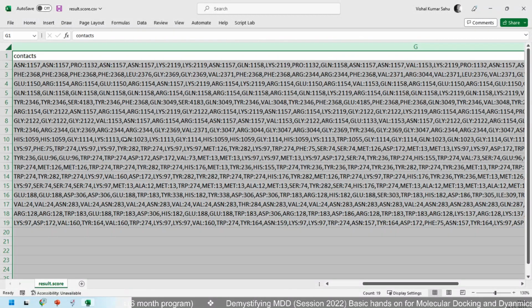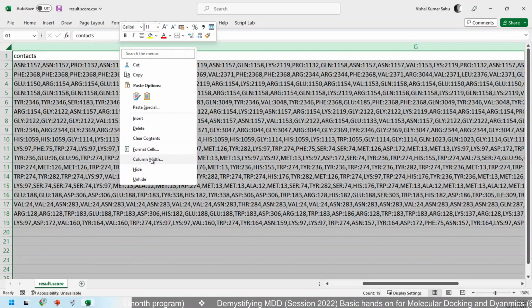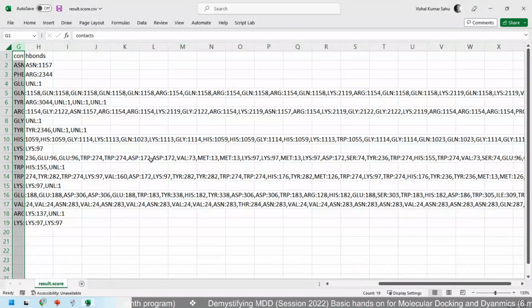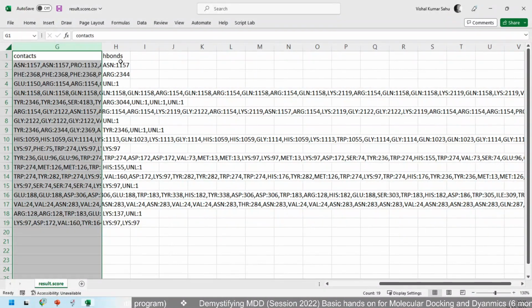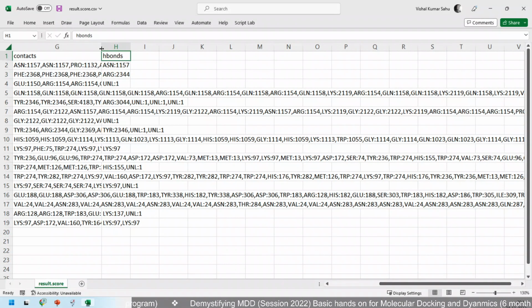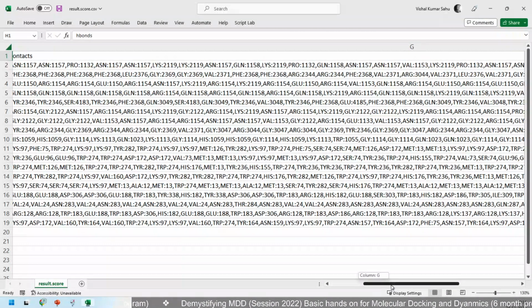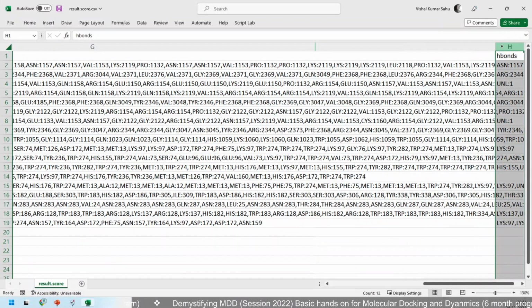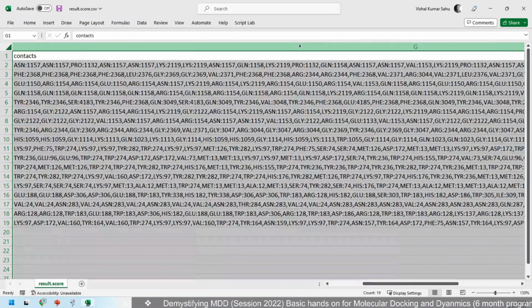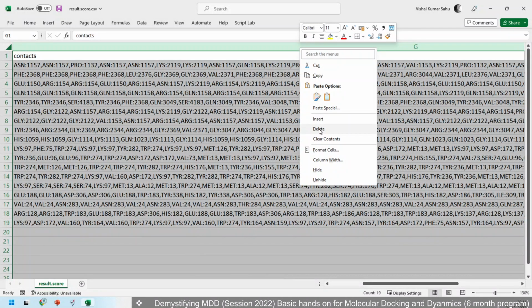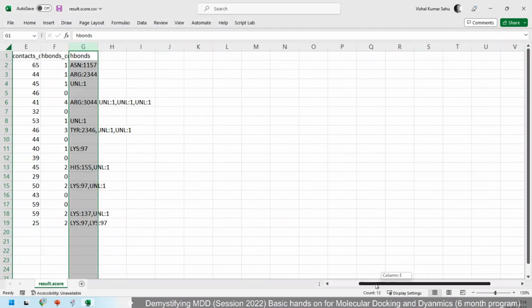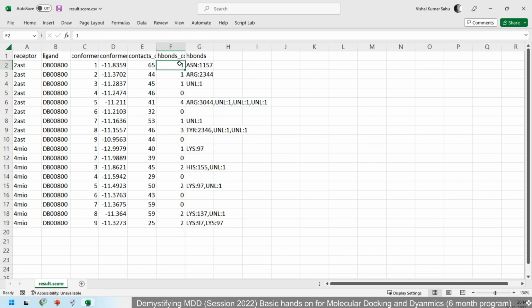Sorry, I hid a column. Okay, and next I have selected these hydrogen bonds. I need to move it. Better I delete this column for clear visualization. So one hydrogen bond was formed with this residue, where the ligand was donating, and here arginine was donating.